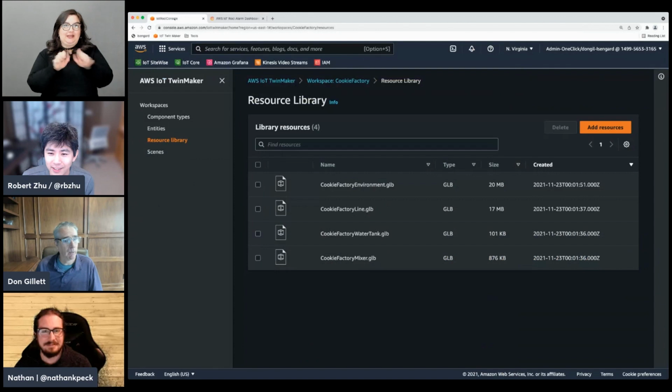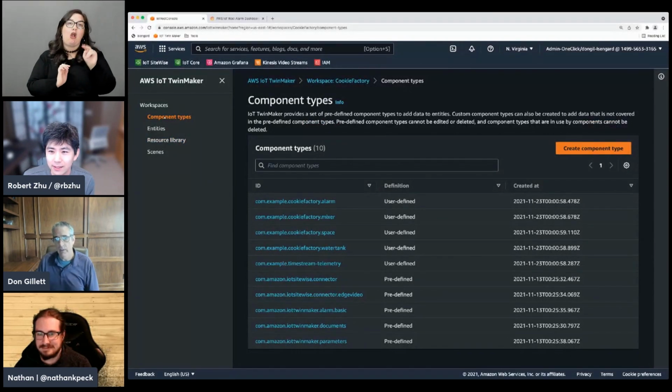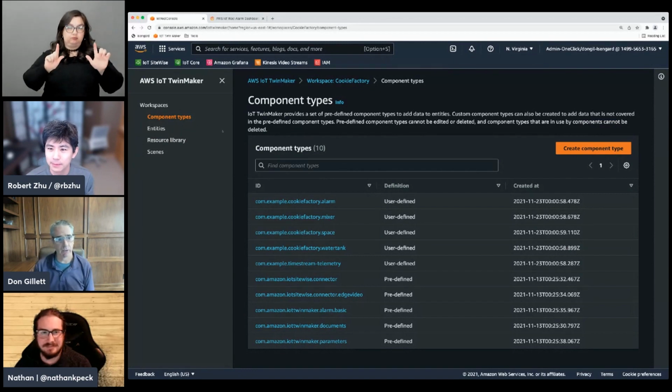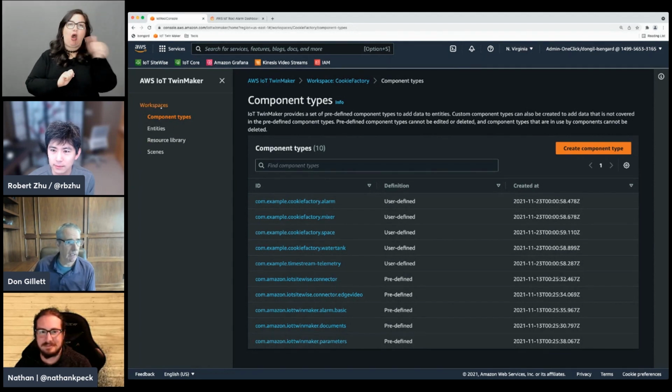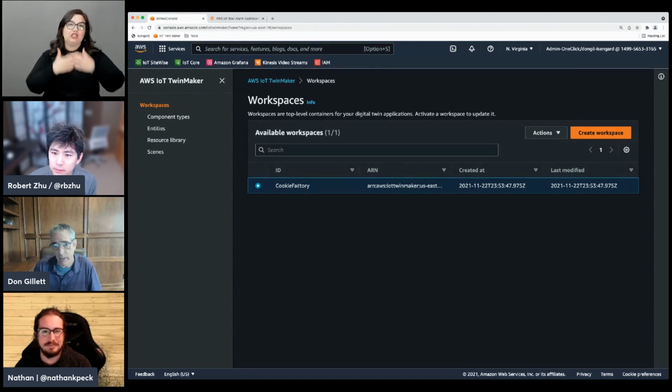Yeah, good segue there. Let me flop over here and show you our console. This is the IoT TwinMaker Console. You get that from the AWS console, like any other service. You'll see in here a set of workspaces, and here's our cookie factory workspace that we're in. The workspace gives you a container that you can build your application in and test it. It becomes a security boundary. You can make a copy of this workspace in order to test it before deploying it.